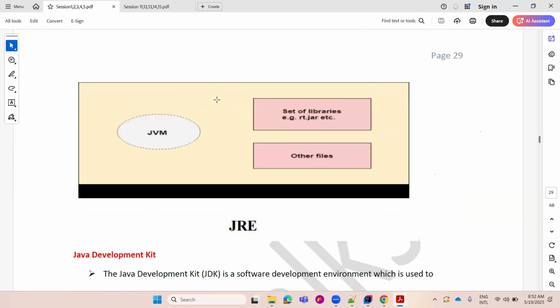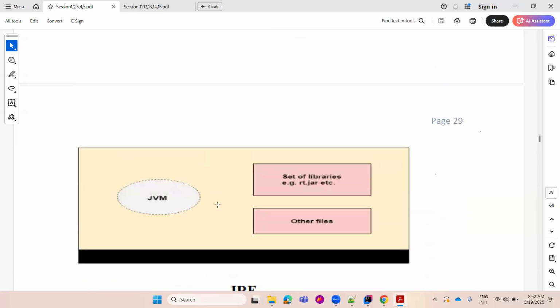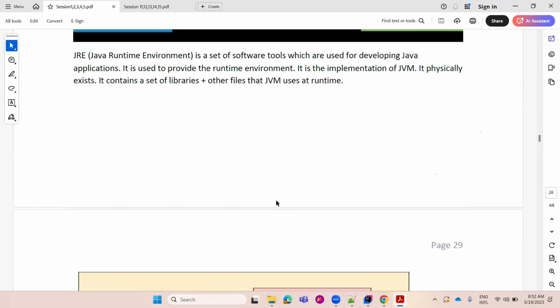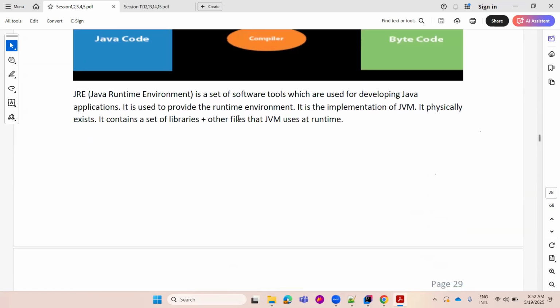What exactly is the Java Runtime Environment? Java Runtime Environment is nothing but a combination of Java Virtual Machine and a set of jars. Like we have some other jar files, right? If you observe, JRE is a set of software tools which are used for developing Java applications, and it is used to provide the runtime environment.